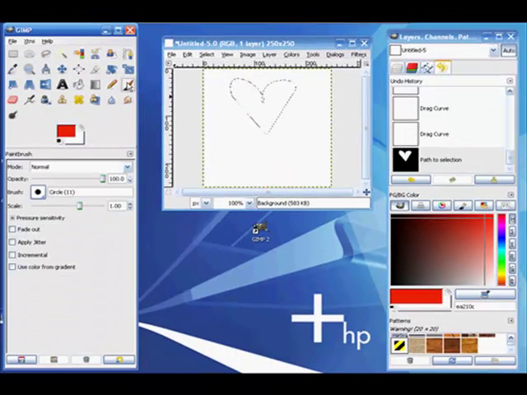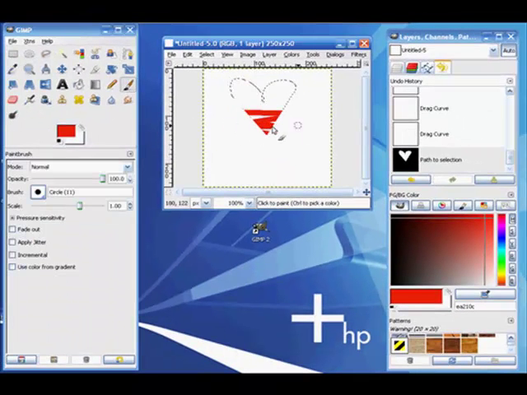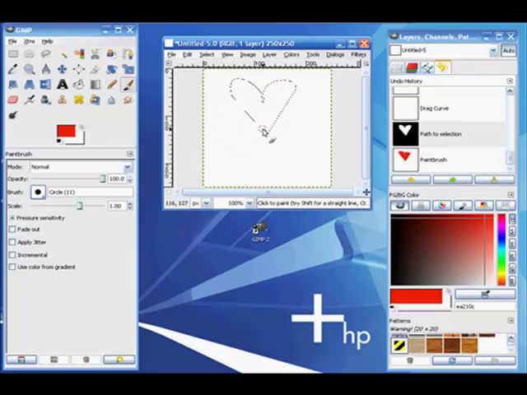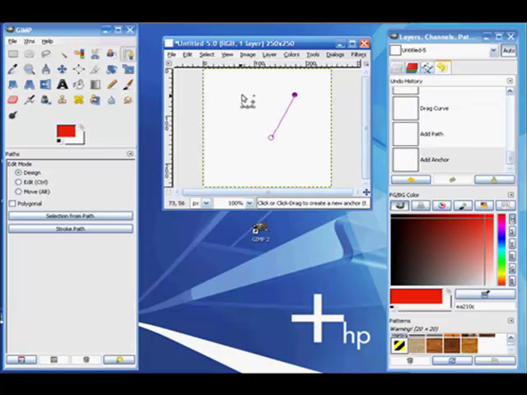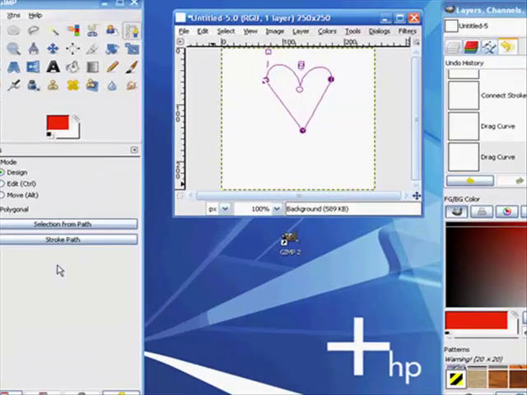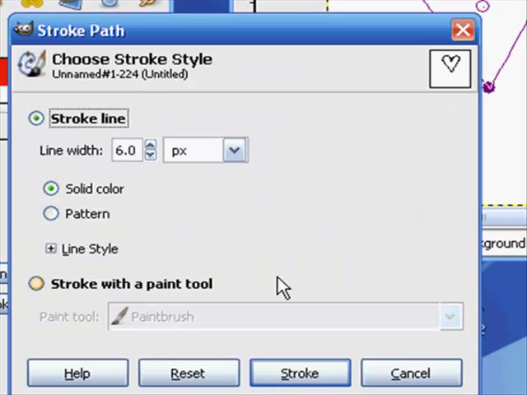Because if I click on our brush, you can see that we are only working inside of what has been selected. Control Z that, and get back to our Bezier tool. Let's go and clear up our palette and do this again. So I want to also show you the stroke path as well. Get our heart action going here. Now we'll do the stroke path, and this pops up.